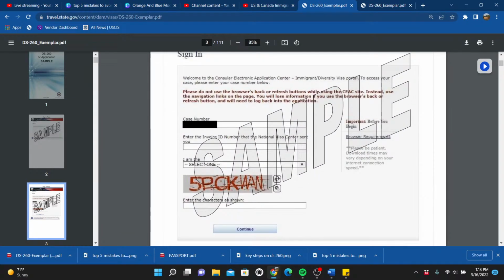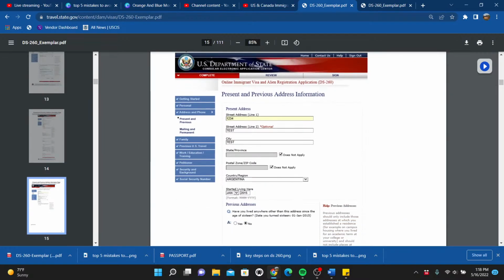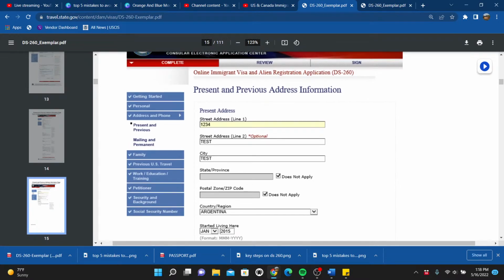And the next thing under your personal information is your address. You have to watch out for your address. Let's check out a typical situation of the address. Under the address section, you see here, they tell you to fill out your present and your previous address.